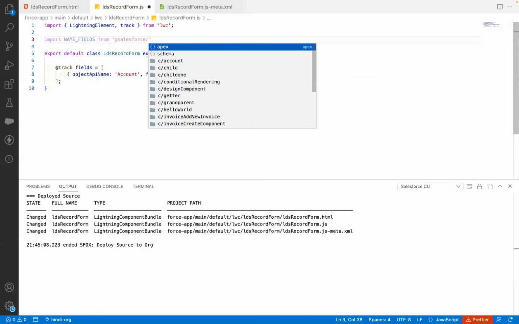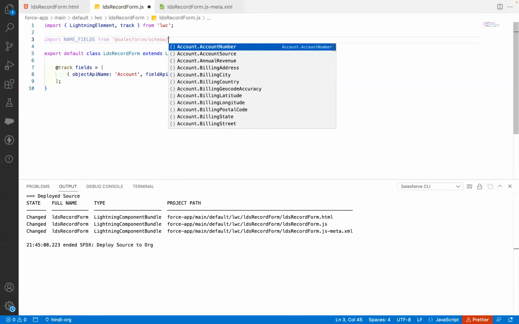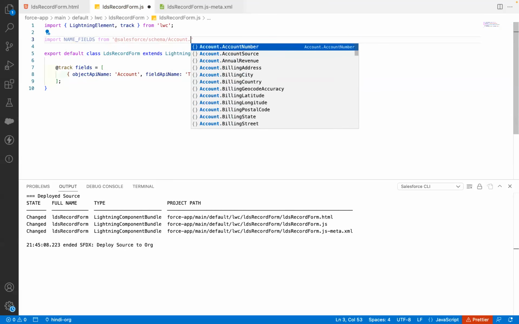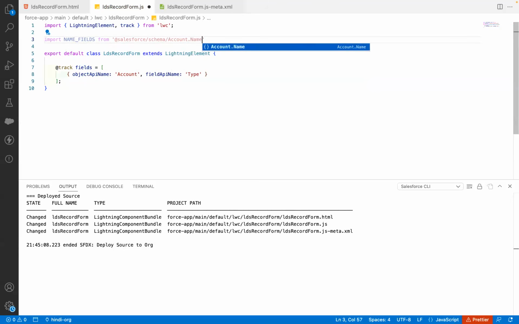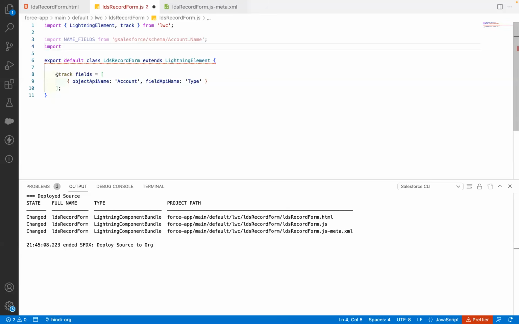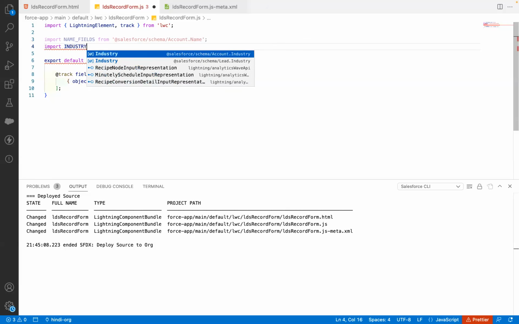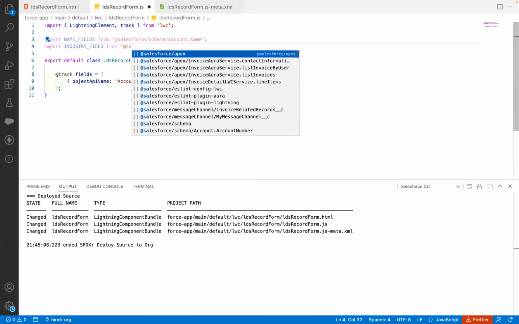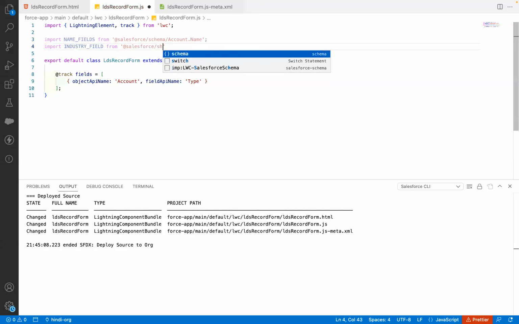Under Salesforce, we want to read the schema. And under schema, I want to read the account object. And under that account, there is a field called name. So this is how you would be importing the field definition of any object. And you could import multiple fields. Maybe you say import industry field, from Salesforce, then schema, object name is account, and then field name is industry.